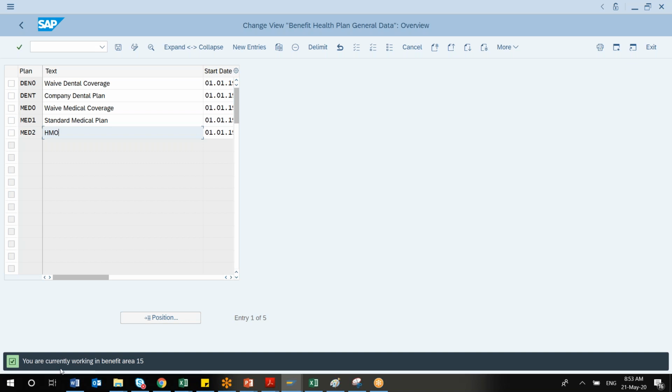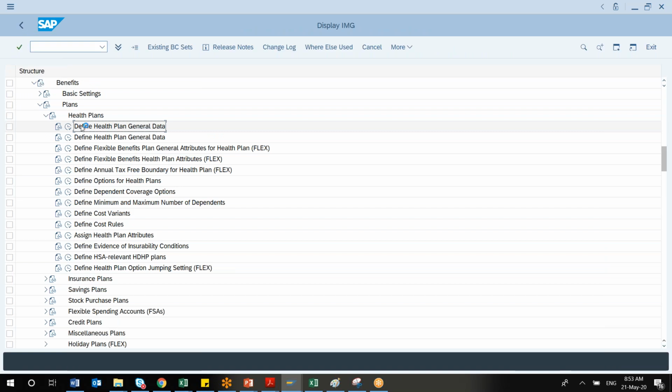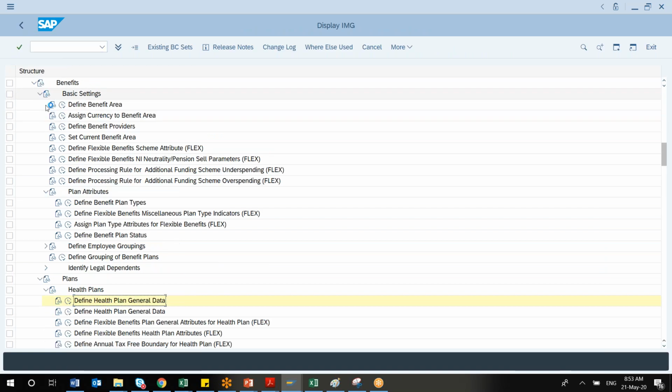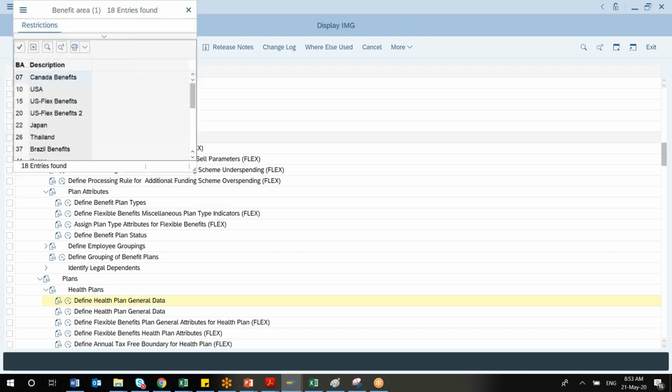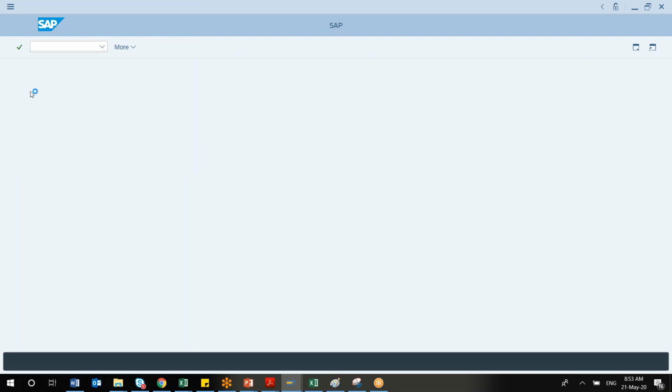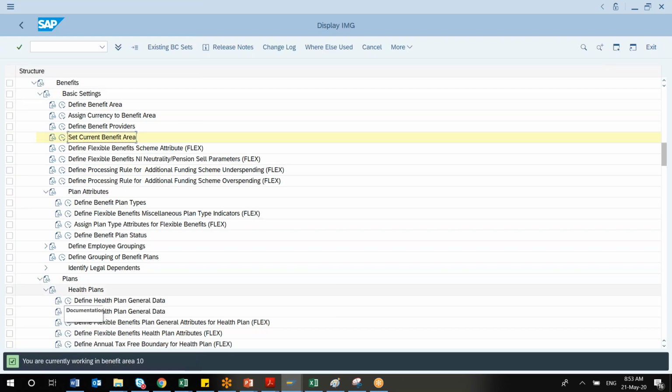SAP has not given a different node for aligning those things. Rather, if you are defining a particular benefit plan, you first set up the initial benefit area, then you come back, and after that you go to an individual benefit plan. I can also show you the same example here. Suppose I'm setting the benefit area as 10. Then again I go back to creating these plans.